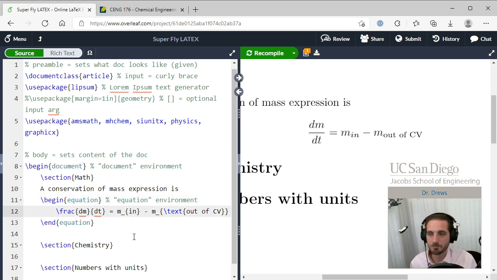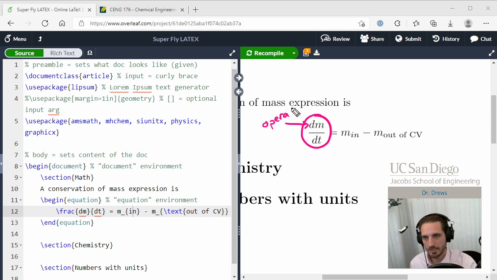apples to oranges. The other thing that's weird, and this is only an example of how to use documentation, this is not actually how differentials are supposed to be typeset. The D that sits on here, that's actually an operator. It's not a variable. And the way that it's being typeset right now is as a variable. It's supposed to be typeset as an operator. This I'm using as an example to show you how to find documentation.